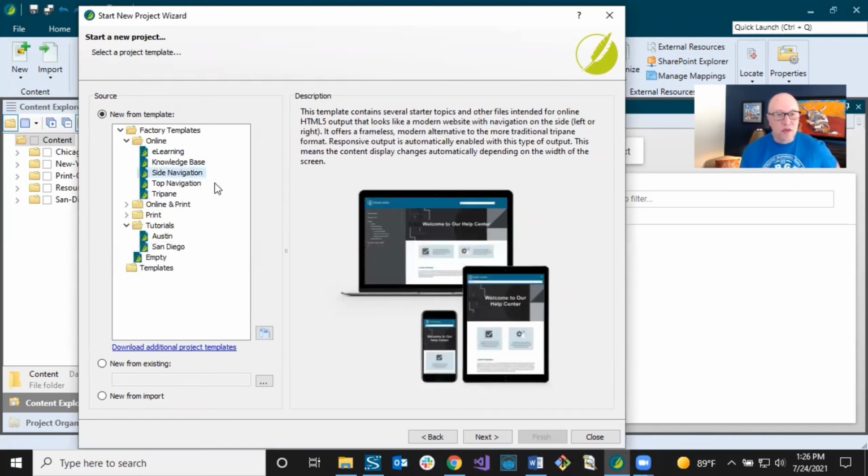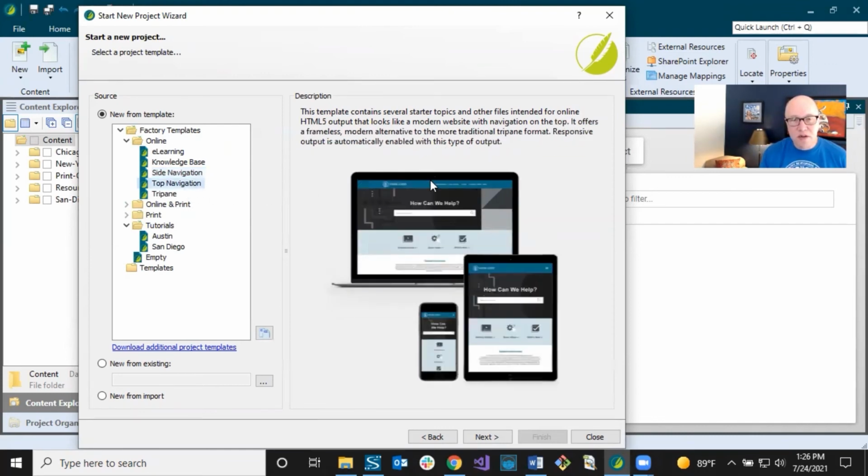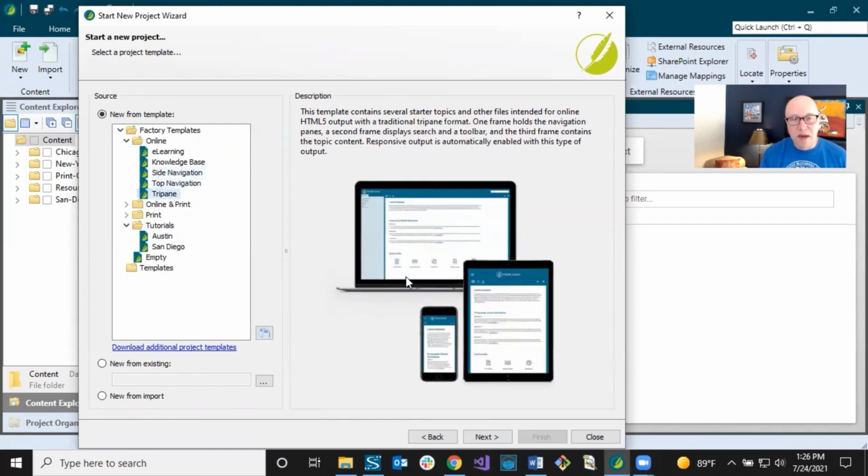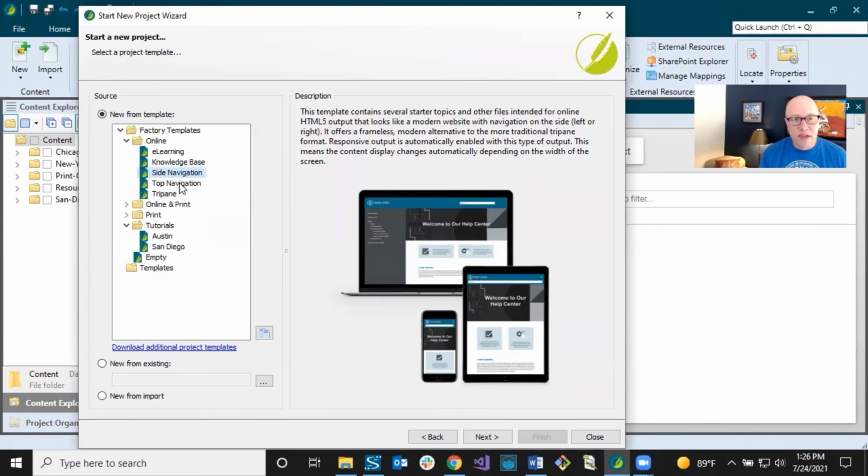Now there's three main types of skins. There's side navigation like this one. There's top navigation, the navigation's on the top, and there's tri-pane. That's more of an old school kind of thing. And so it's split up into these frames. And it's not bad, it's just that it's older. So most people prefer either side navigation or top navigation.